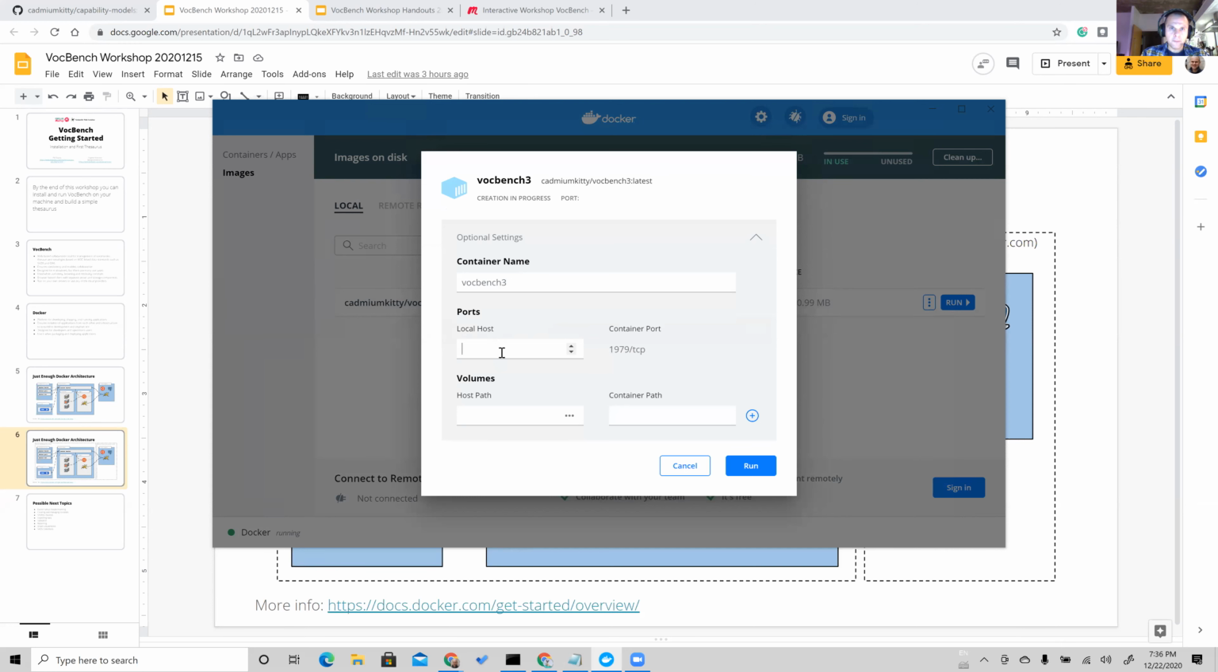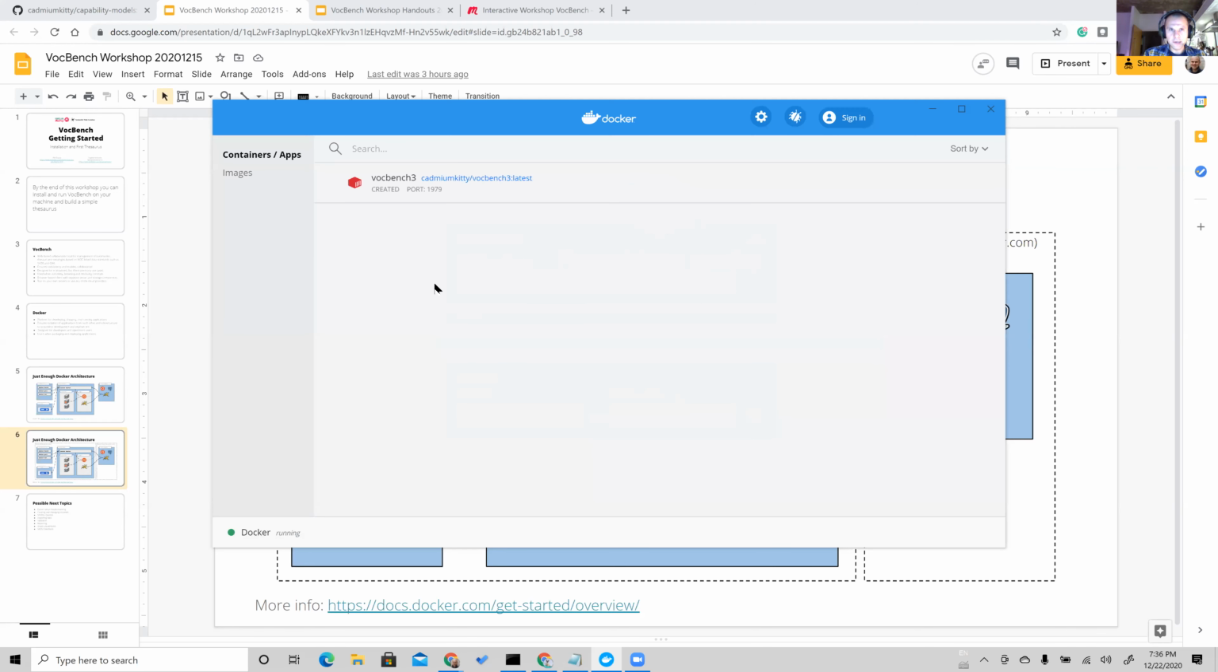Workbench 3. We talked about containers and images without going into too much detail around ports and the magic of networking that happens within Docker. We just need to say that we're specifying the same port to expose to the user as Vocbench is exposing internally in the container. And that's it. And so Vocbench is running.